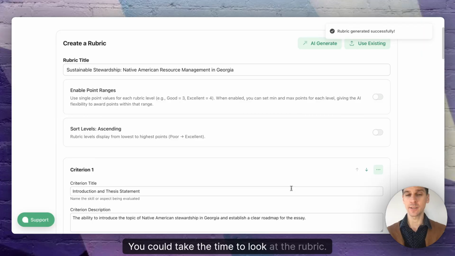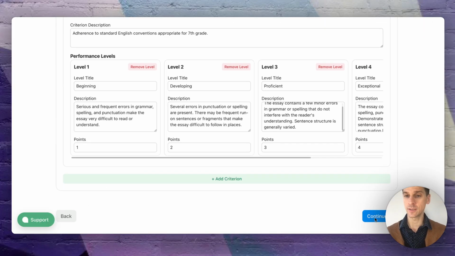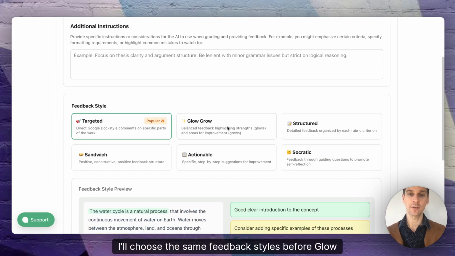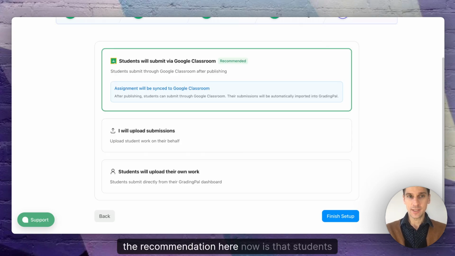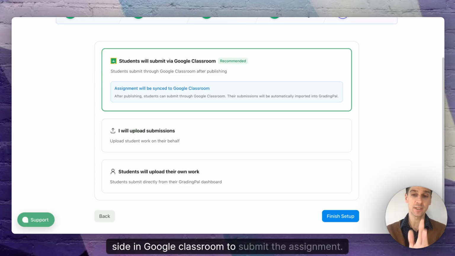Okay, you could take the time to look at the rubric. In this case, I'm going to move us along. I'll choose the same feedback styles before, glow and grow. We'll make it concise. We'll make it encouraging. Okay, the recommendation here now is that students submit their work in Google Classroom, right? You've started the assignment in GradingPal. We can finish setup here in GradingPal. And then we're going to go over to the student side in Google Classroom to submit the assignment.